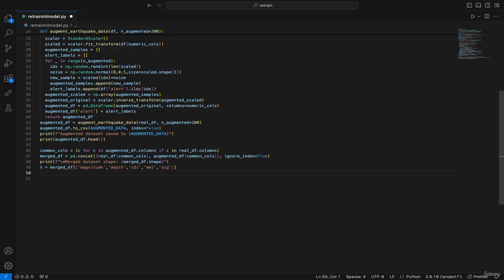And let's create another variable. I'm going to name it y. And the target variable is alert. So let's put alert inside the bracket. So in this case, x represents the filters and y represents the target variable.